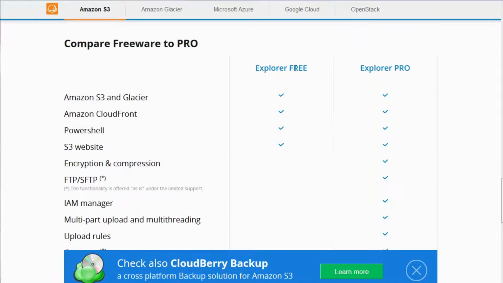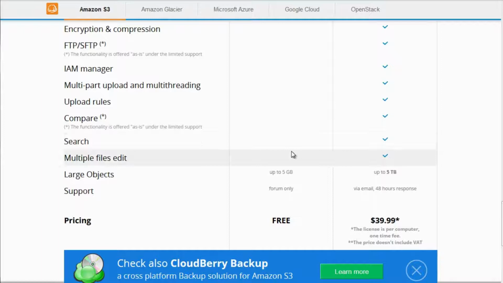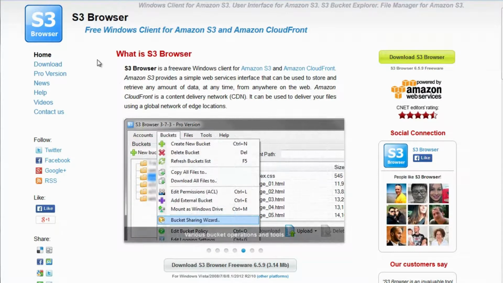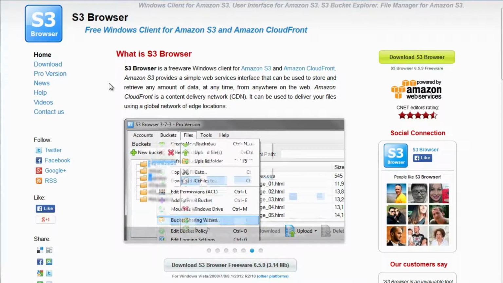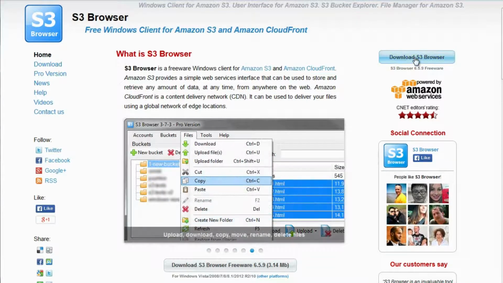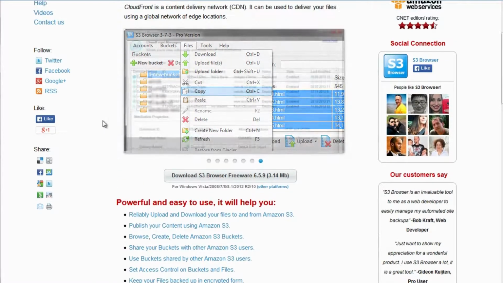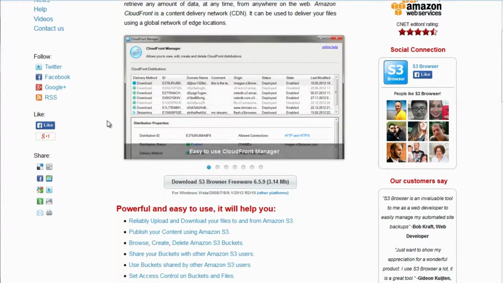So if you just want to start out with the free version first, and then you feel like you can upgrade to the pro version and you want to upload files at a faster rate, you can do that. The second software is S3, and same goes for that. It's only compatible with Windows clients. Now, the S3 browser also has a free version, which you can download. A lot of them are very, very similar, but produce the same results.